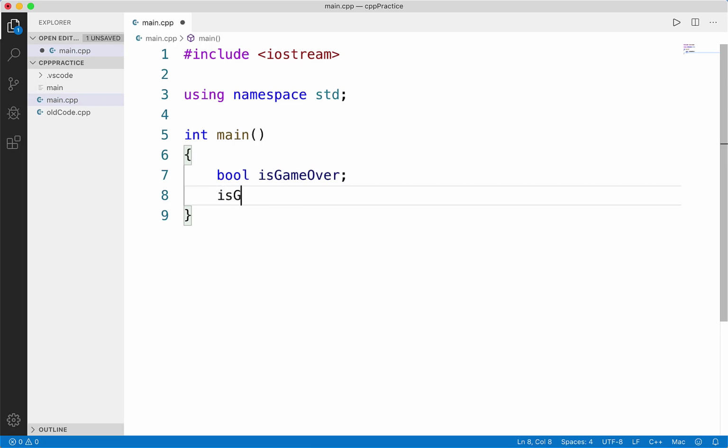We can then assign it a value, so isGameOver is equal to false, because maybe the game is still running. A Boolean is perfect for this kind of variable, because a game is either over or it's not over. Even if it's paused, that doesn't mean the game is over, it's technically still running. So it's either true or false, there's only one of two possible states.